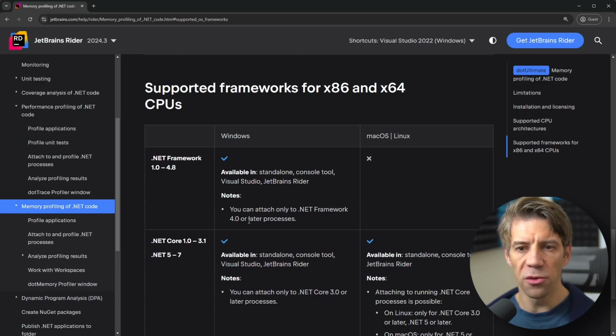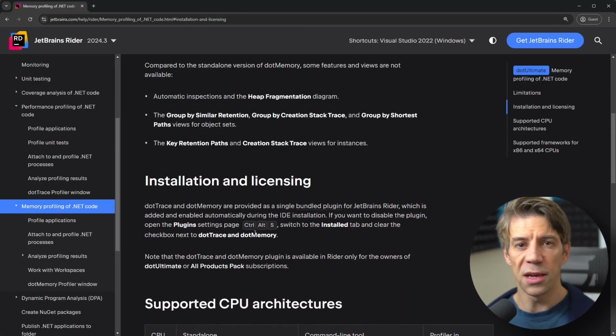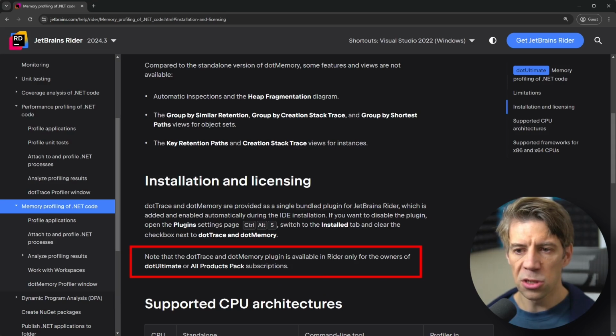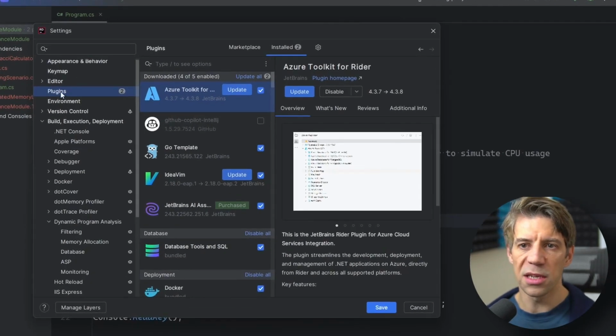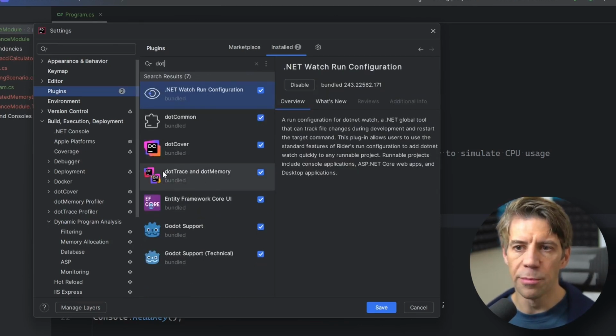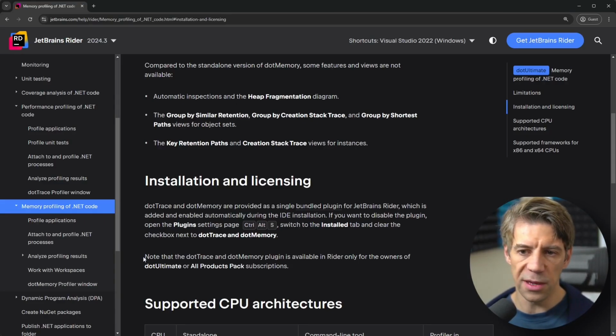For both of these, for both memory and performance profiling, it's worth noting this bit here. So basically .trace and .memory, they're separate desktop applications, but there's also Rider plugins that if you're using the .NET Ultimate or the All Products subscription, when you install Rider, they will be installed as a default plugin anyway. So if I go to Rider and go to Settings, Plugins, and we'll talk about plugins in the next module more, but if I type in dot, then we can see we've got a bundle plugin, dot trace and dot memory, but that only applies if you've got one of these licenses.